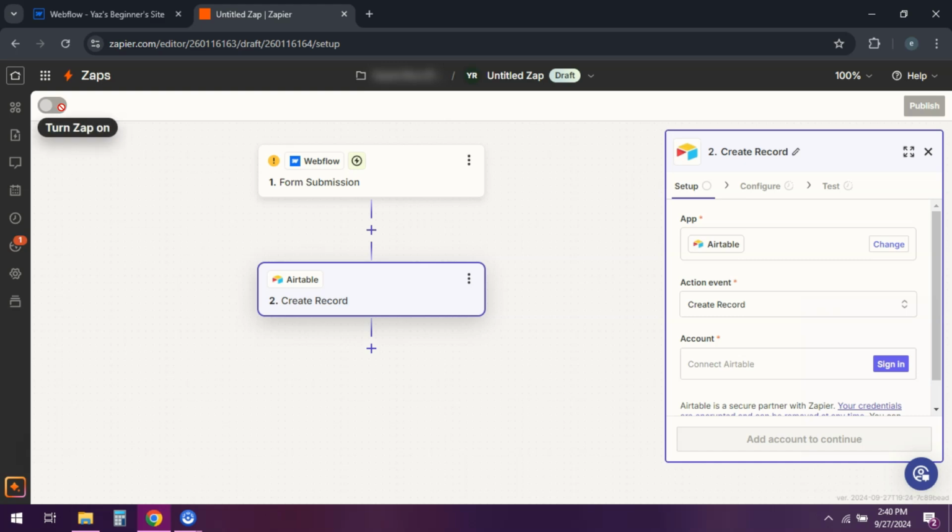And there you have it. Your Webflow form now syncs with Airtable.